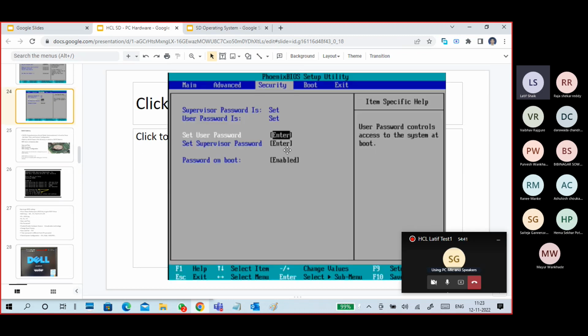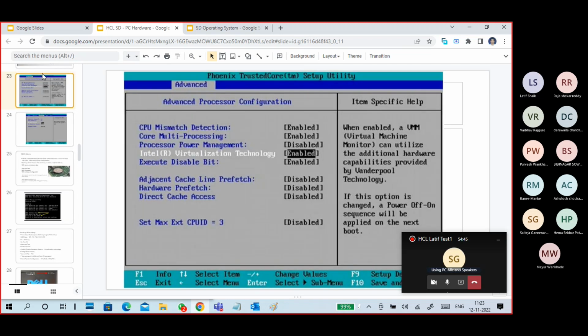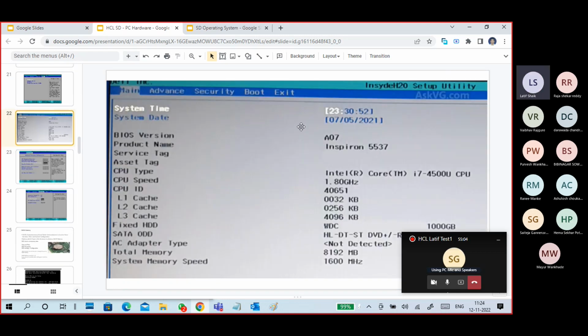This screen is showing how to put a CMOS password. This is enabling and disabling of certain features of your processor. You see, processor power management is disabled. Core multiprocessing is enabled. Virtualization technology is enabled. We can change those. Also you can see date and time is running here.